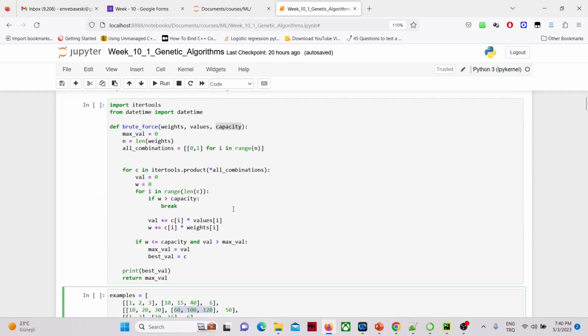Now let's see how we can deal with that. The brute force solving of the problem takes the weights, the survival points or values, and the capacity of our bag.